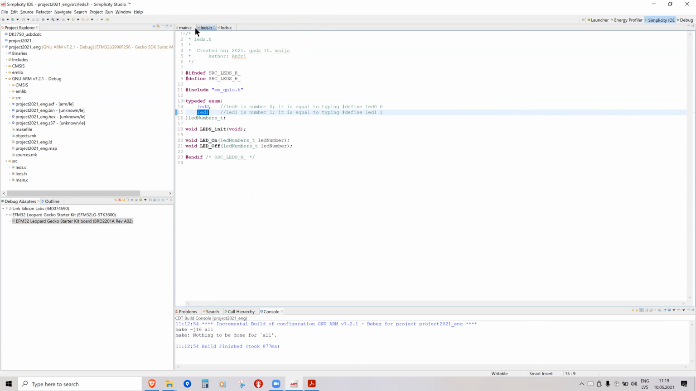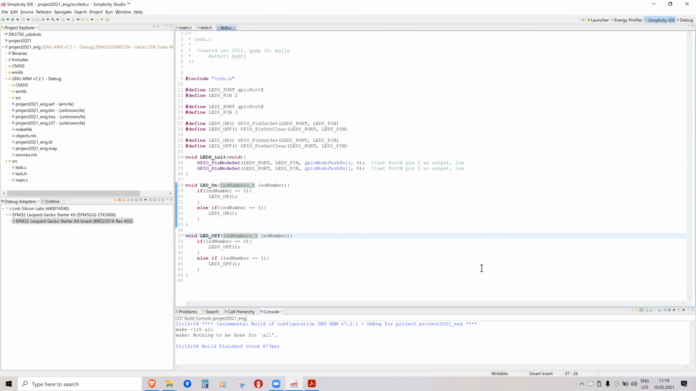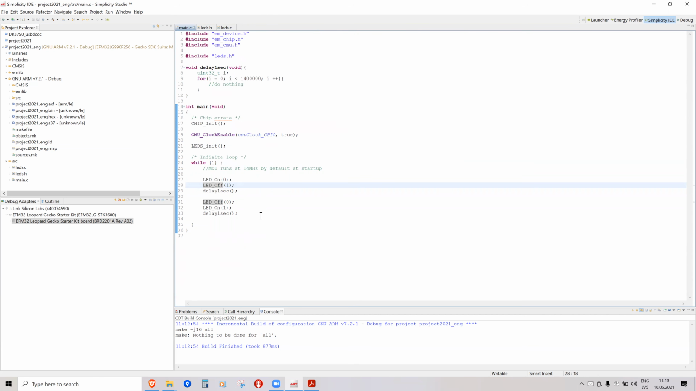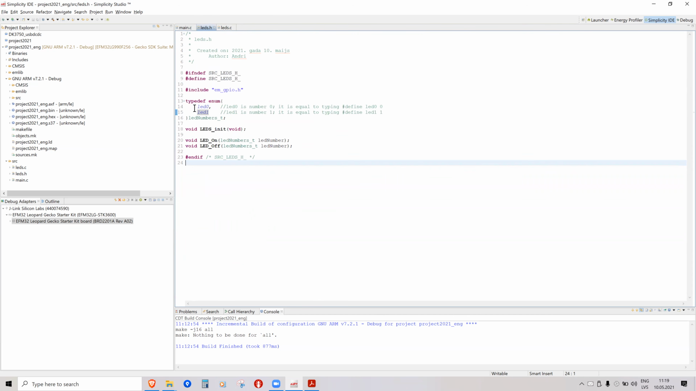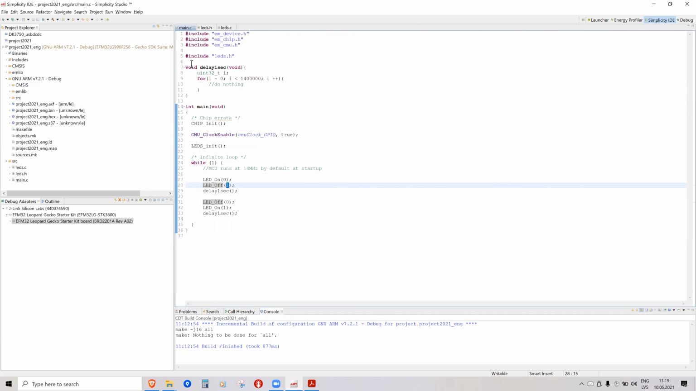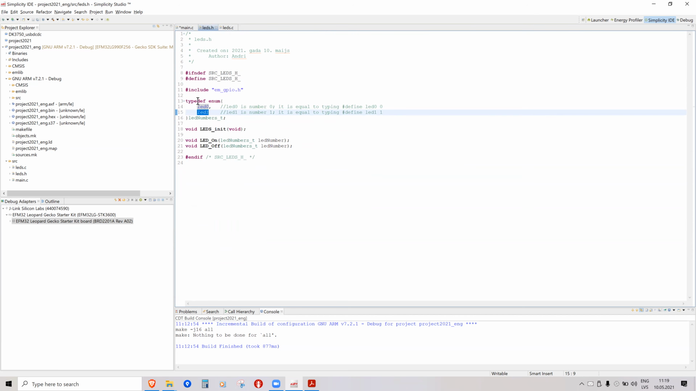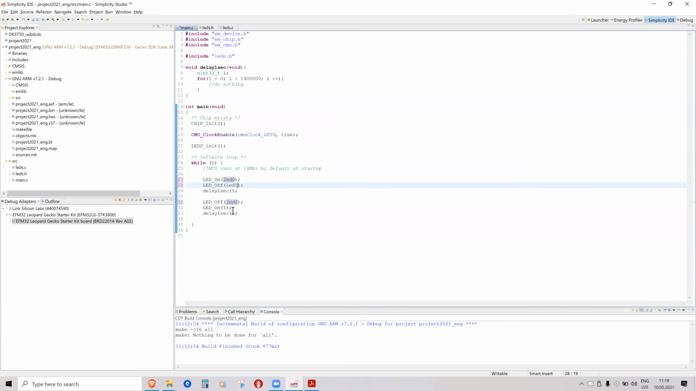We save all of these files. So this is LED H. You can double check that you have written it correctly. This is LEDs.c. You can check that you changed this part. And in main code, instead of 0 and 1 magic numbers, we will use LED 0 for zeros and LED 1 instead of 1. And now the code is even more readable.